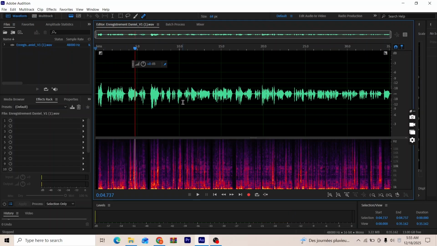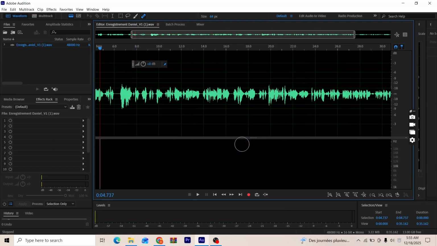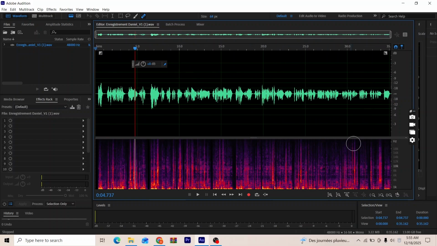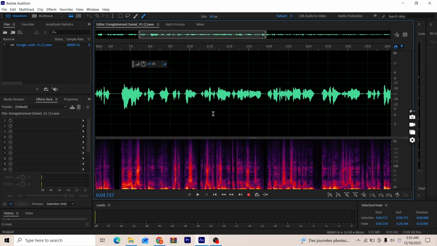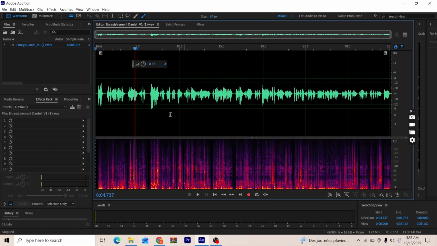You can zoom in and out using your mouse scroll wheel. So zooming in lets you see breaths, silences, and small mistakes more clearly. You can also click anywhere on the waveform to move the playhead and start listening from that point.